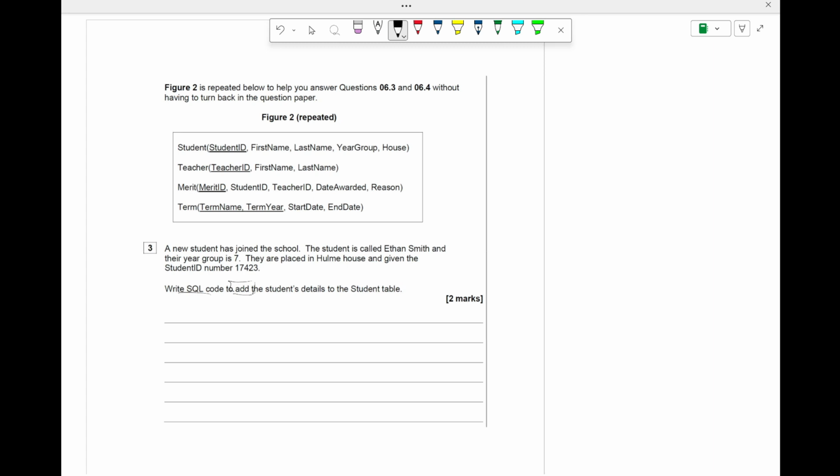Okay, so remember, you've got to remember the format here. Don't go making up your own stuff because it doesn't work. Insert into the table and then the values. So the table for 1 mark is student. We've got a mark. And then the values. Now you need the brackets. If you don't put the brackets in, it only gives you full marks if it works correctly.